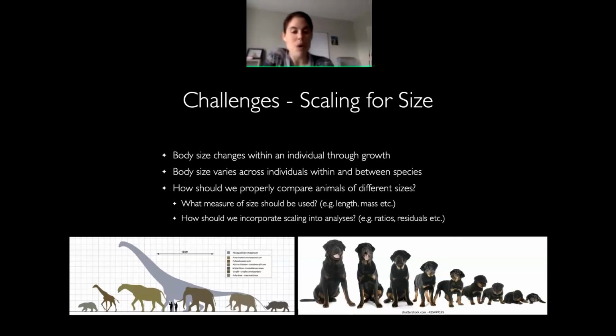We could ask questions such as, what measure of size should we use? Should we be using mass to account for body size, or length of the body, or length of the head, or length of a limb, or how are we going to quantify body size? And then how are we going to incorporate that scaling into the analyses? Residuals and ratios are common ways of doing that, and they have their advantages and disadvantages.